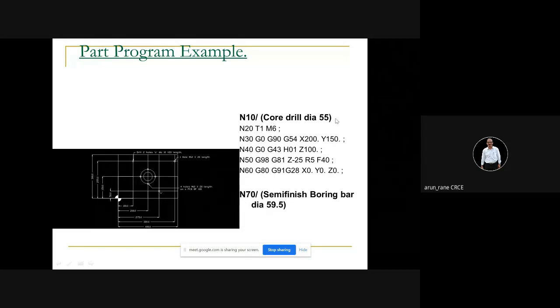If you don't give this comment, then you have to remember what tool number one is, what tool number two is. So it's a good practice to write this in the bracket. That is semi-finishing boring bar 59.5. Even if you use this drill 59.5 and then go for the boring bar, that is also fine. Try to make your program length short. At the same time, it should be practical also. You cannot directly use boring bar 60. It's not possible.